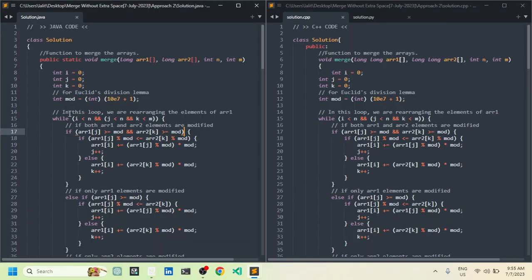Coming back to the code, I'm comparing array 1 of j and array 2 of k, and both values are modified. So I'm using the mod operator to extract the original value, and after this I'm storing the value. Plus equals means I'm adding the value to array of i. After this I'm doing j plus plus, and in the else condition I'm storing the value of array 2 of k, and then doing k plus plus.